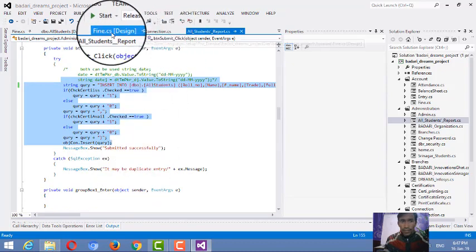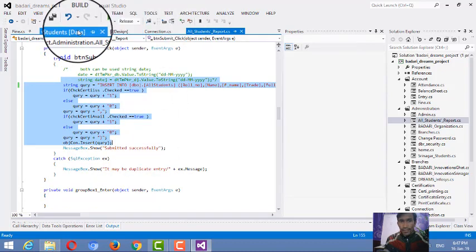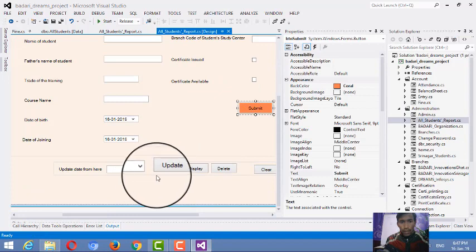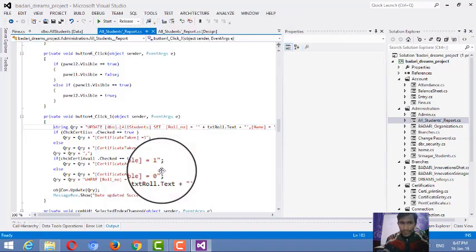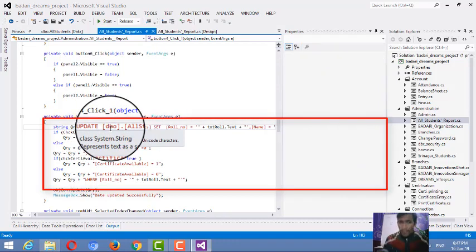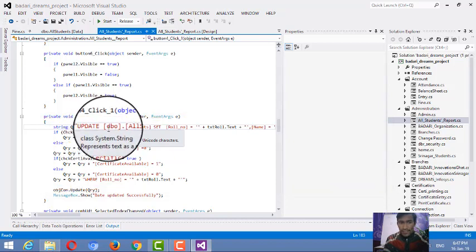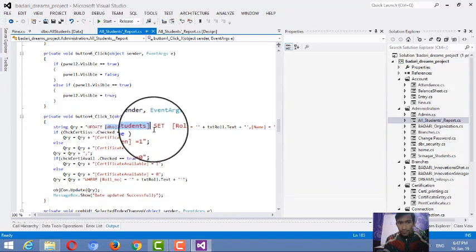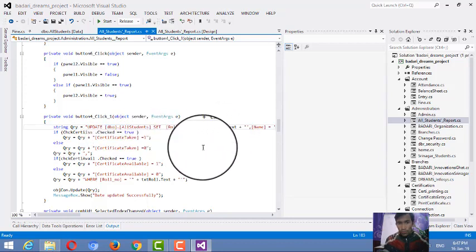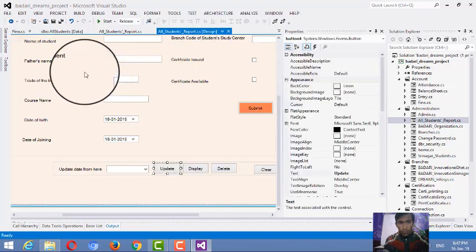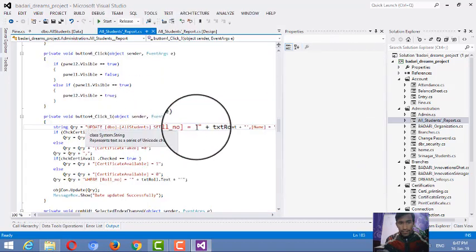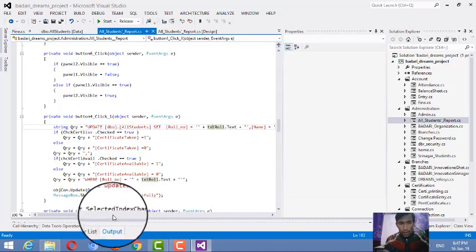Now friends, next I have to define the update: how to update the data. Double click on update. Now see, the same code, the same fields we have to update. So how we say update: this is the table name, update table, set roll number equal to text box. It means whatever data is put in the text box will be visualized here, and this will add to the update of the database.